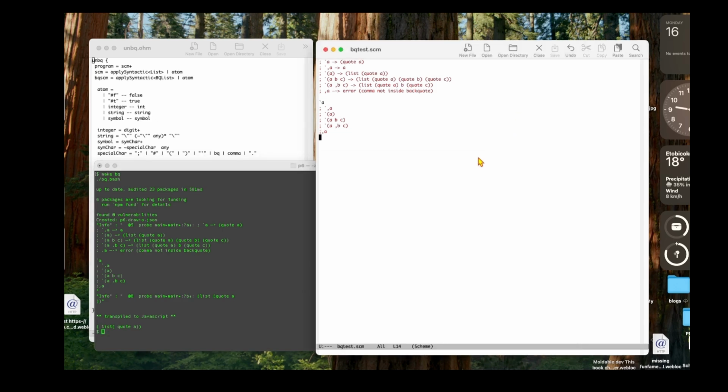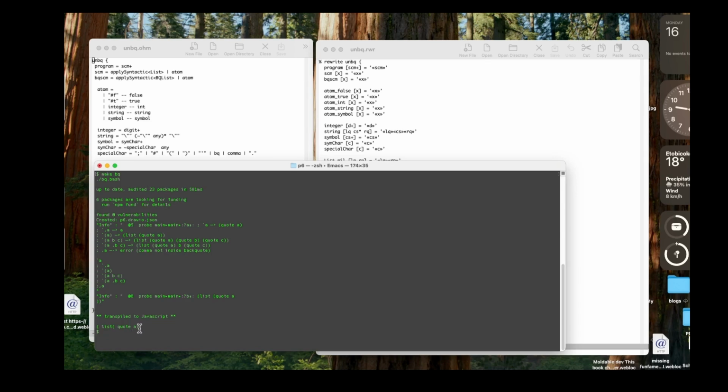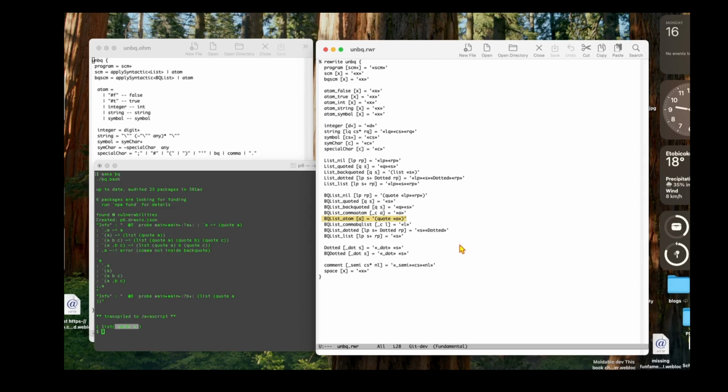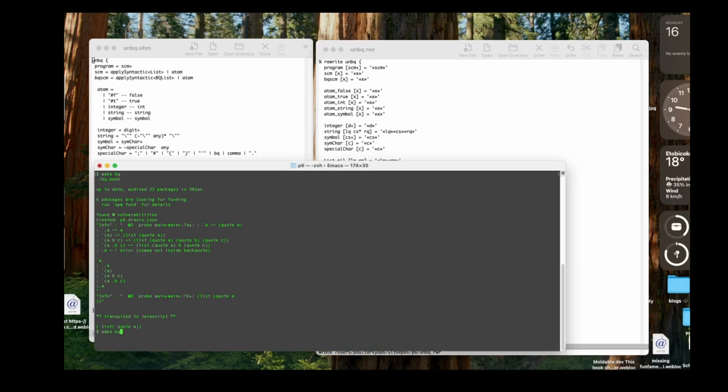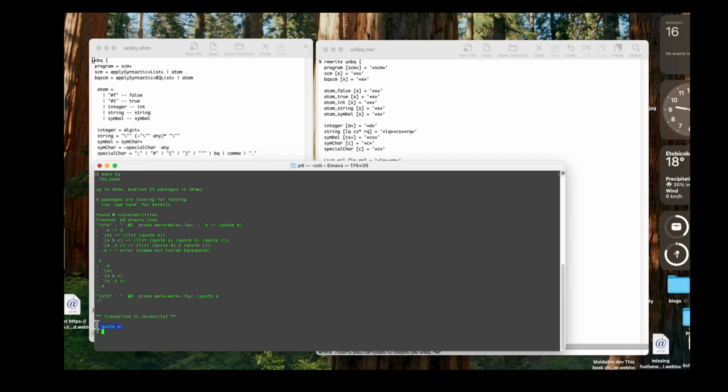Why is that list? So the problem here is this looks correct. The quote A looks correct, but the list around it doesn't look correct. So where am I inserting an extra list that I shouldn't be? Here. Not here. So that should just take whatever comes in. That's more like it. There we go. So now we're getting the quote A only.